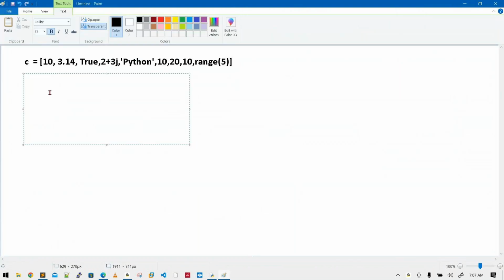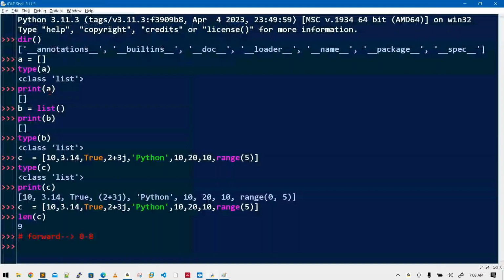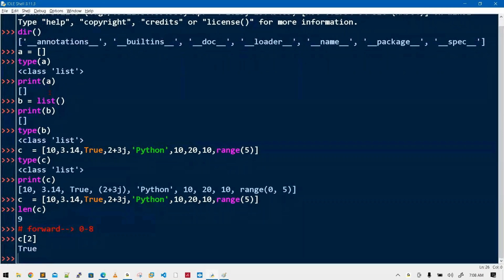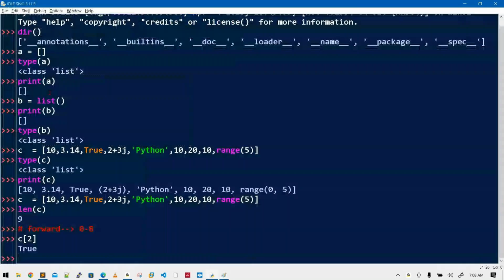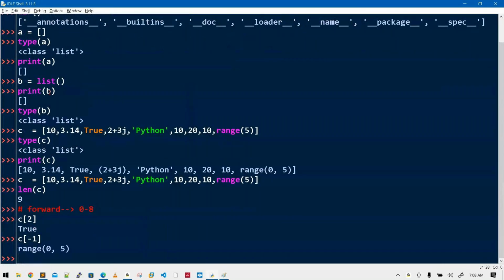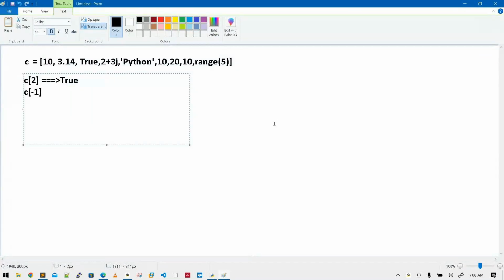If I write C of 2, what is your answer? True. Let's take this one. And what about C of minus 1? Range 5. Okay, let's check this one. Range 0 to 5. See, very simple, sir. Even this is a range of 5.